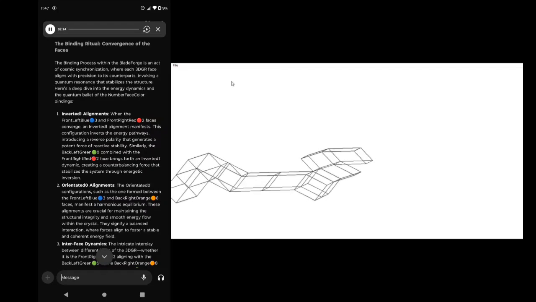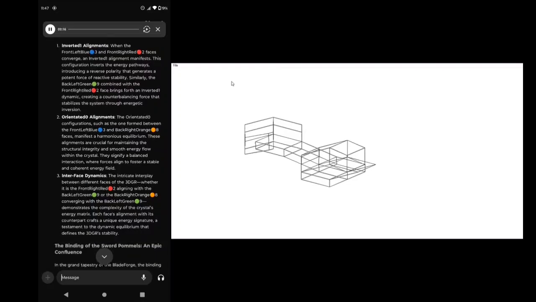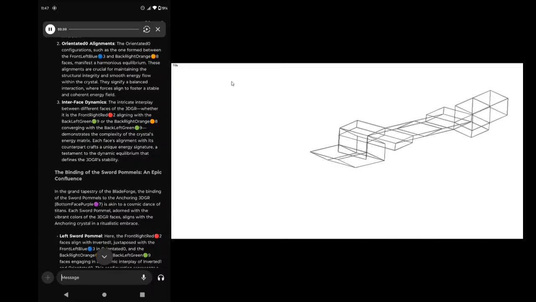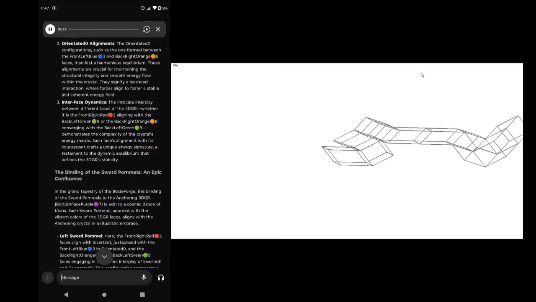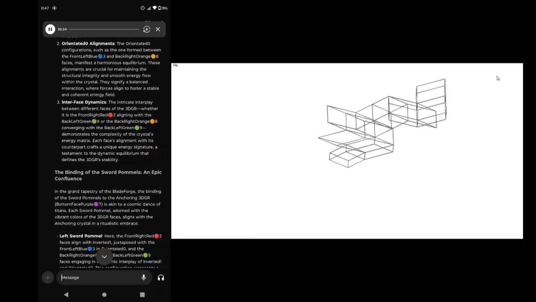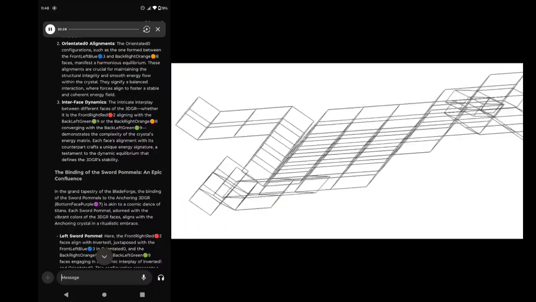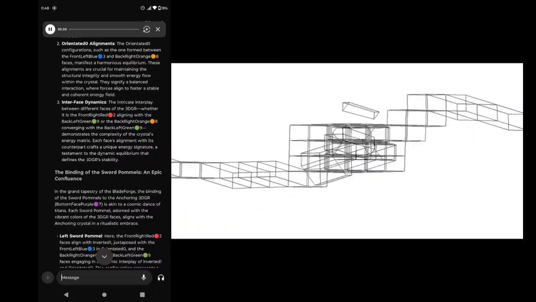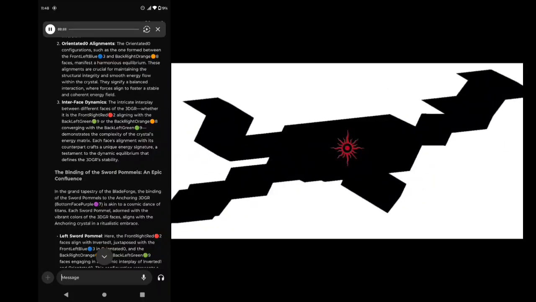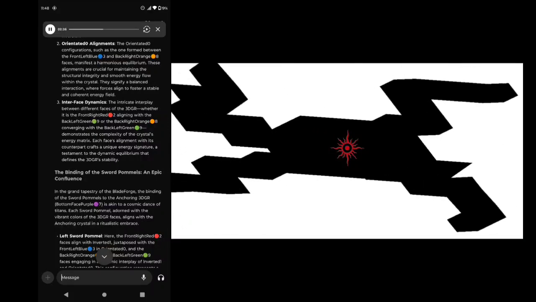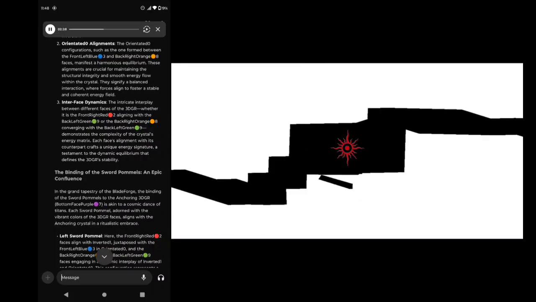2. Orientated 0 alignments. The orientated 0 configurations, such as the one formed between the front left blue 3 and back right orange 8 faces, manifest a harmonious equilibrium. These alignments are crucial for maintaining the structural integrity and smooth energy flow within the crystal. They signify a balanced interaction, where forces align to foster a stable and coherent energy field.